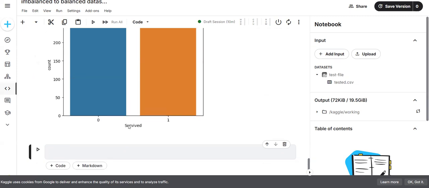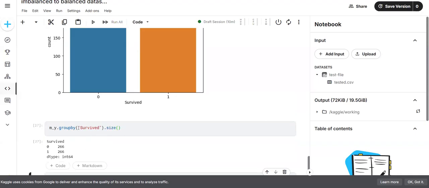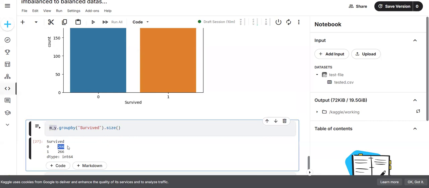So let's say I want to see exactly the count of ones and zeros present in my modified y. If you want to check the count, you can do it by using the groupby method, by providing the column name, and you need to provide a size method. So based on this size, the column data present in this data set will be grouped. You can see a total of 266 zeros and 266 ones are there.